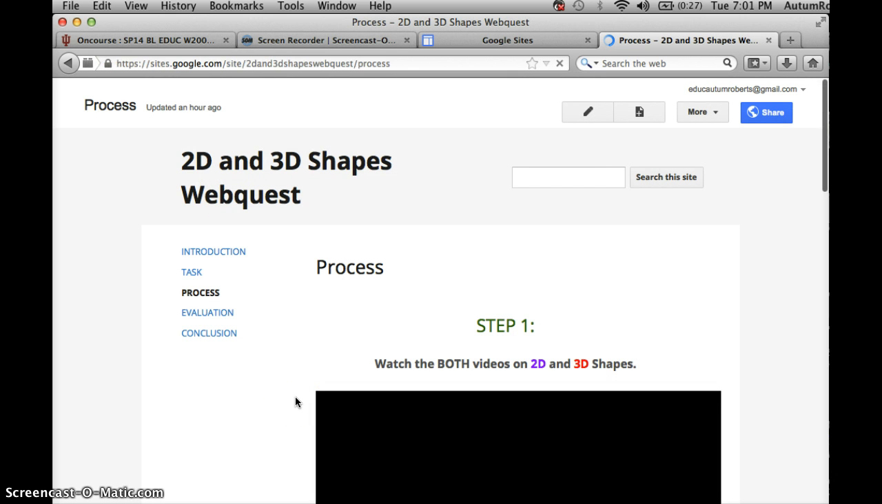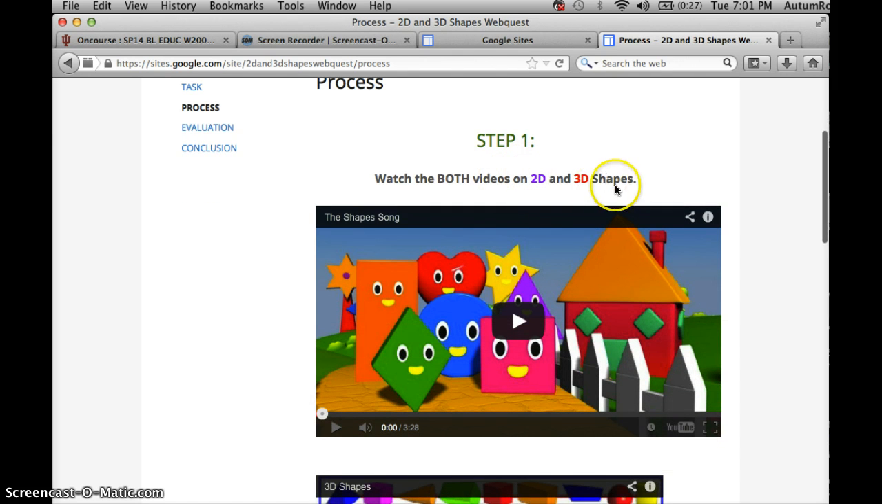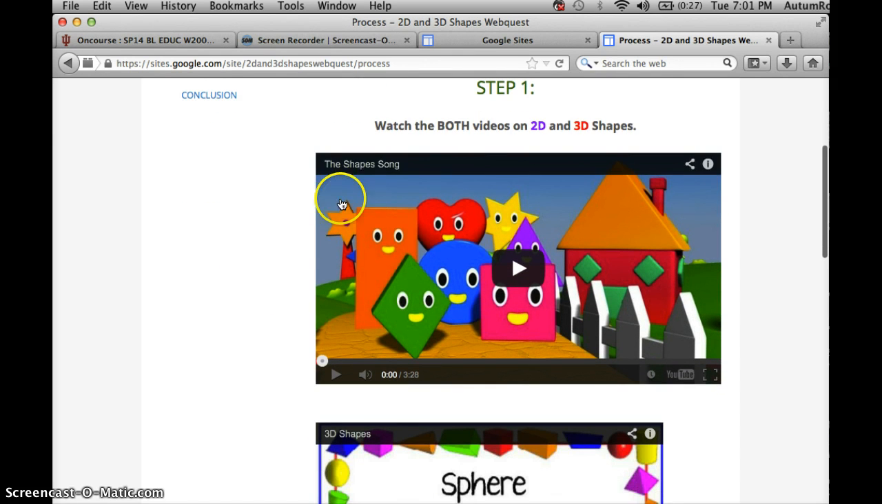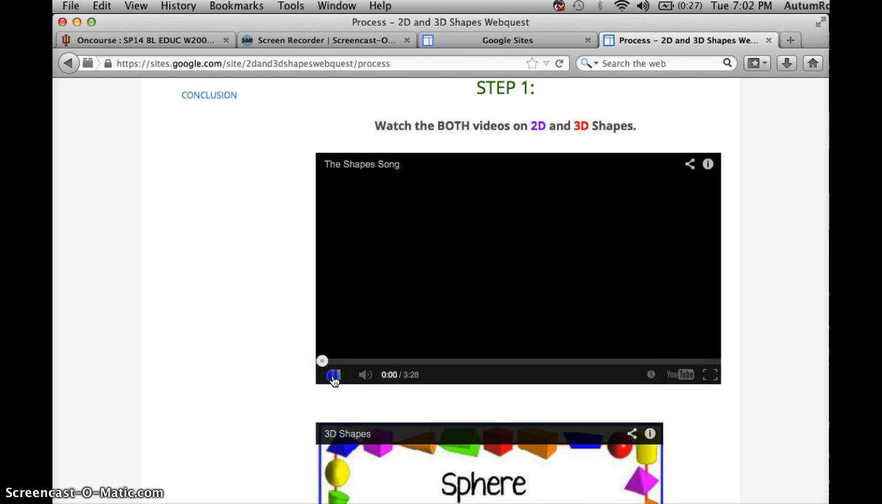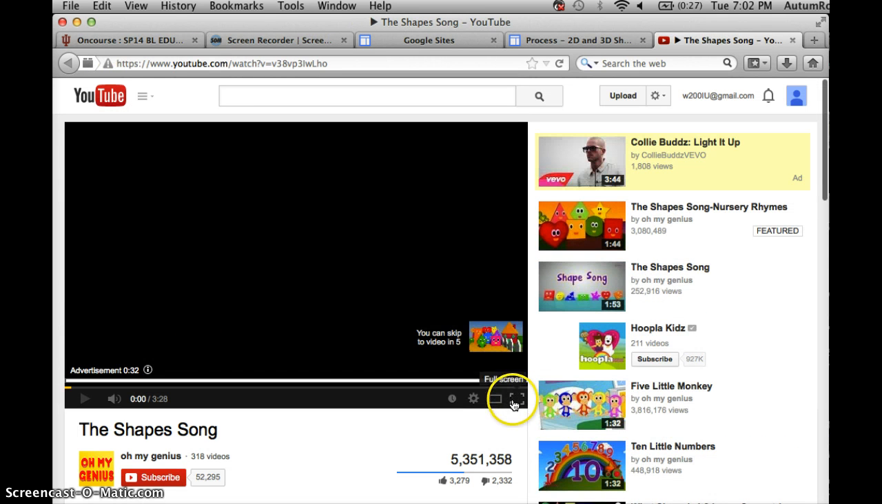Next we're going to go to the process page, and the process page goes through each step of our webquest. The first step is that we're going to watch both the videos on 2D and 3D shapes. This is the first video, which is over 2D shapes, and you can watch it on here, or you can click up here and watch it in YouTube. You can put it on full screen if you want to as well.